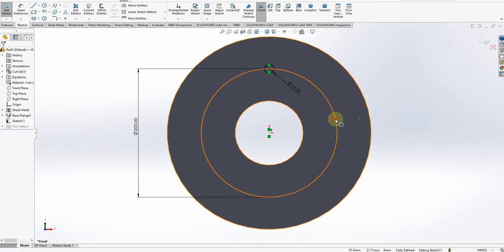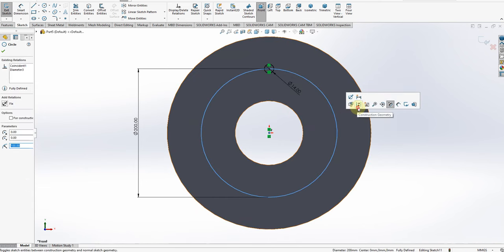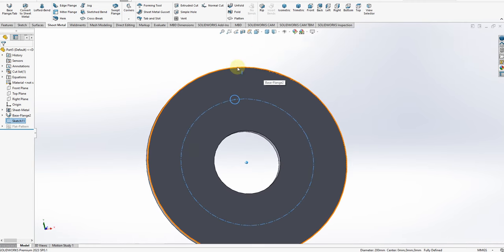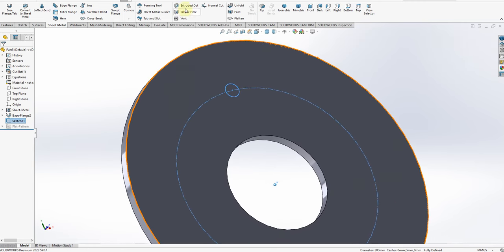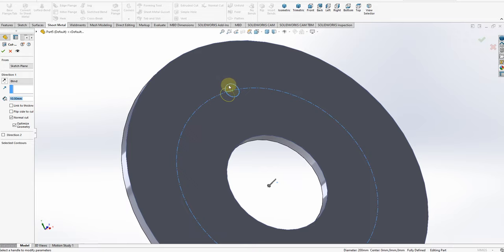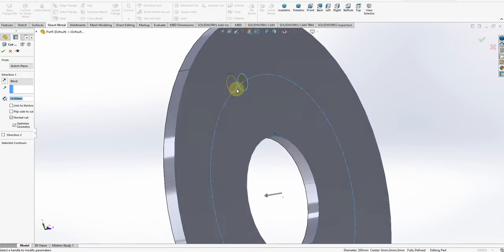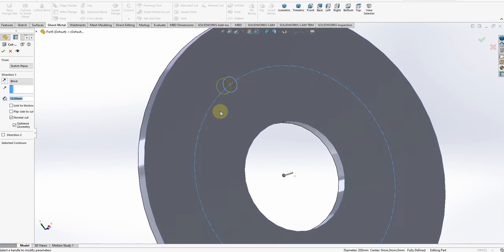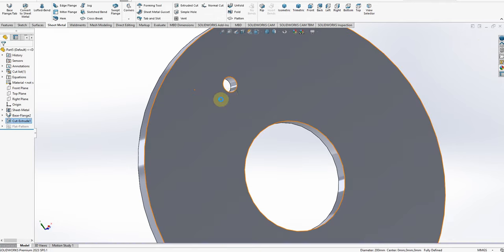And now select this circle and convert to construction line. Finish sketch. Select extrude cut and select this profile. We have this thickness for this sheet metal 10 millimeter, and this cutout must be the same 10 millimeter. Okay.